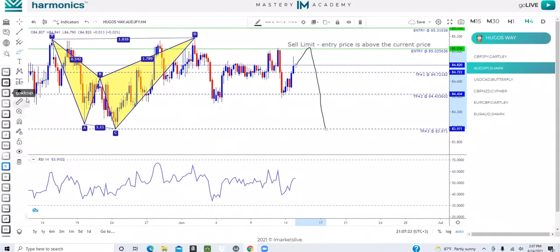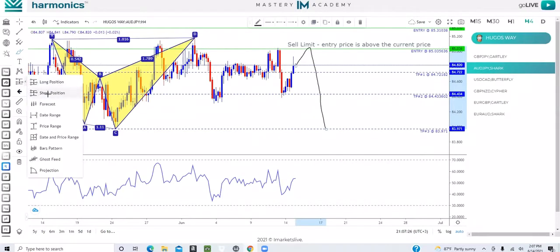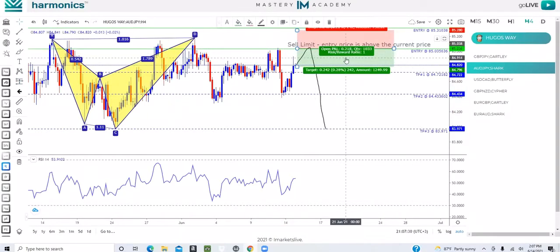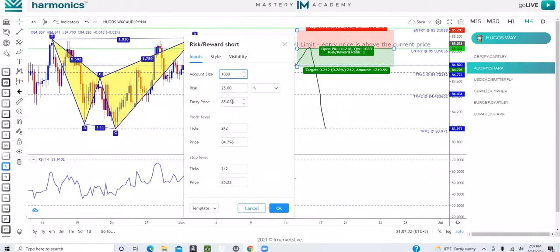So right here, since it's a sell position, we want to go back to our tool, find where it says short position, place it right there where the entry is, and you can even just double click it and then just type it in. 85.035636. Okay, enter is going to adjust it.